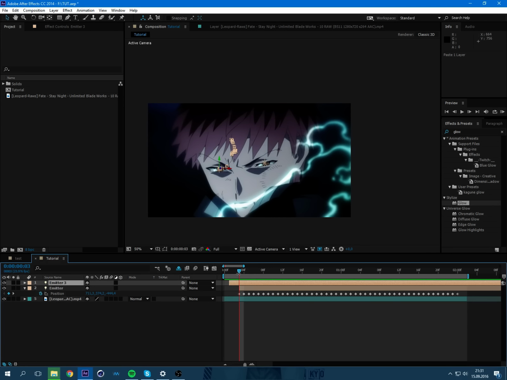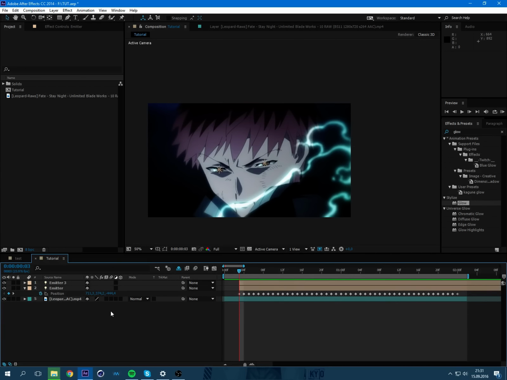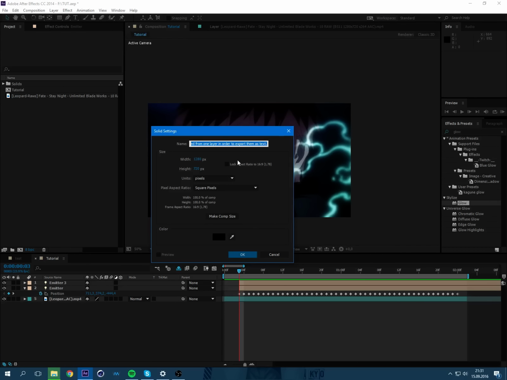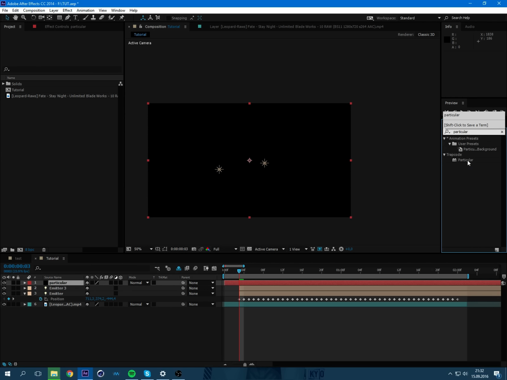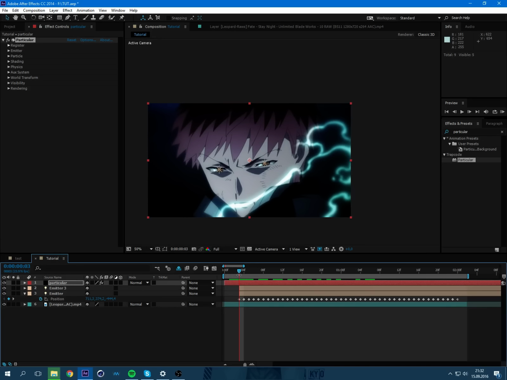I'll just paste it and make it the beginning, and we want our light to start when the eyes are opening, or when the eyes are coming, if you have a different clip. So something like this, both eyes are tracked. The next thing to do, we have to create a particular layer. You don't have to call it particular, but I will just simply copy and paste it, and ta-da, we have our particular.